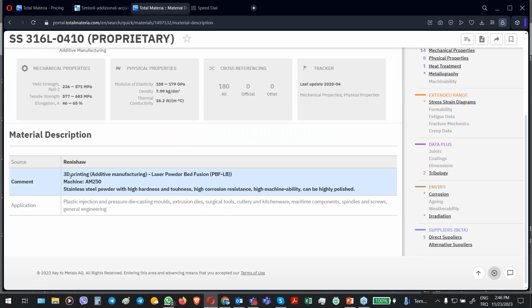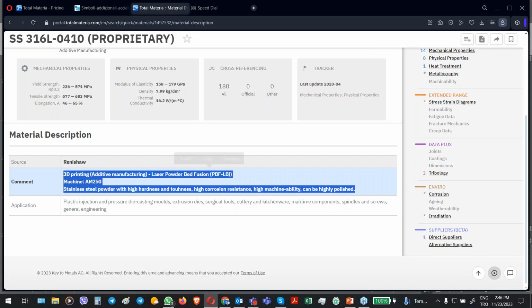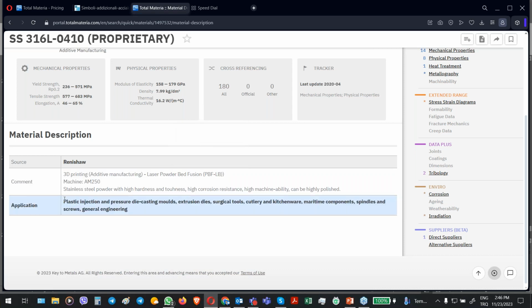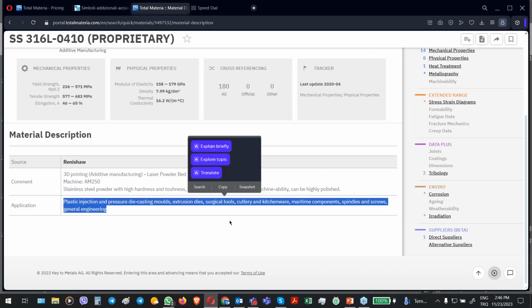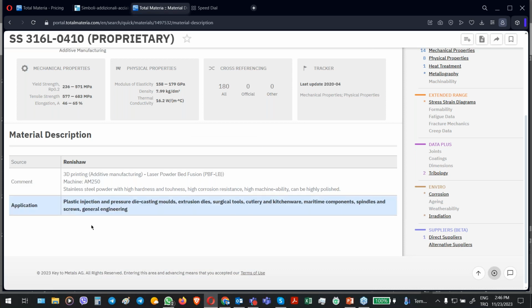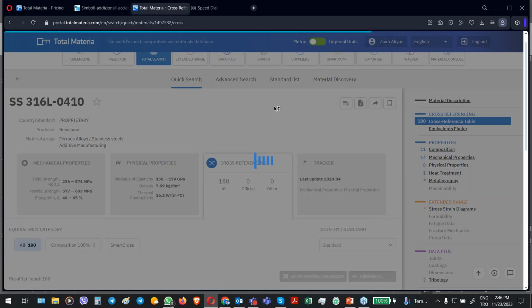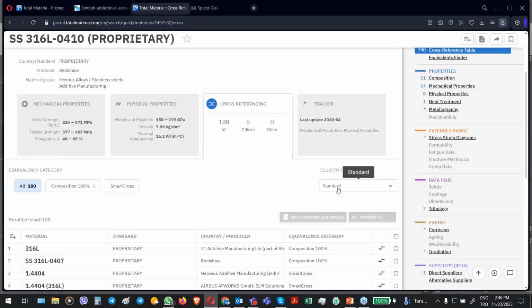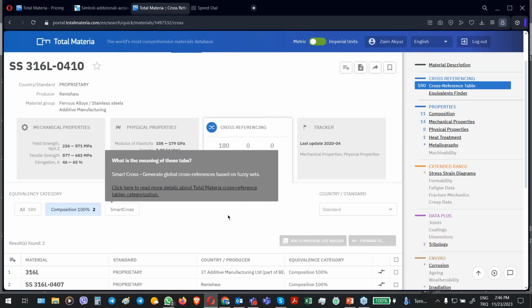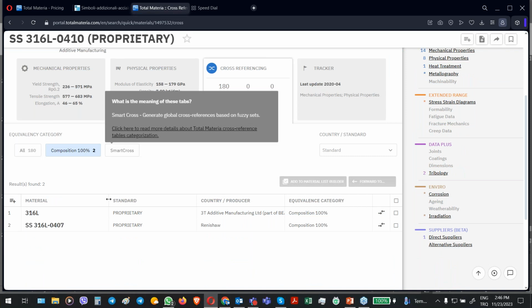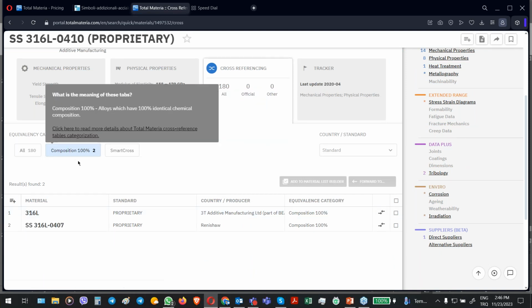This is actually in comment, tells you how and where to use this material, plastic injection, pressure die casting molds. Here's the general information about application. Okay, and you have cross-reference trade table. Actually, in different standards and different producers, you have so many different material options to use instead of this. These are actually chemical composition, similar materials.